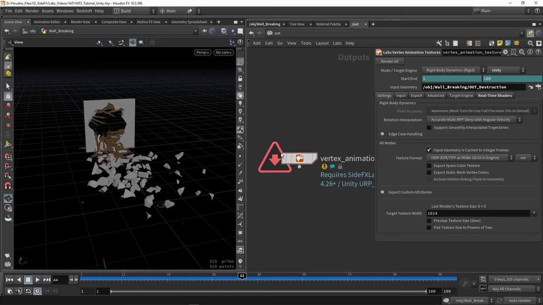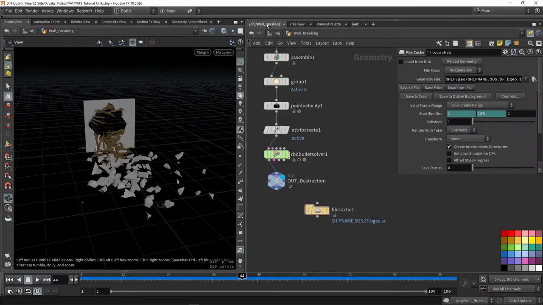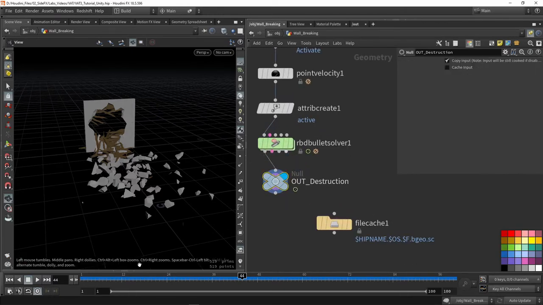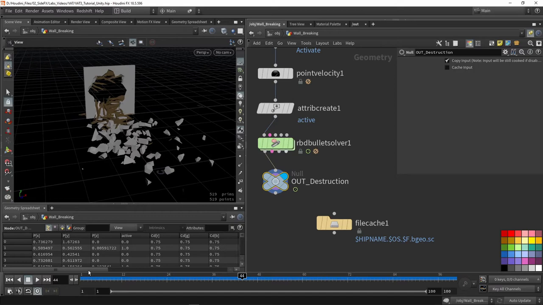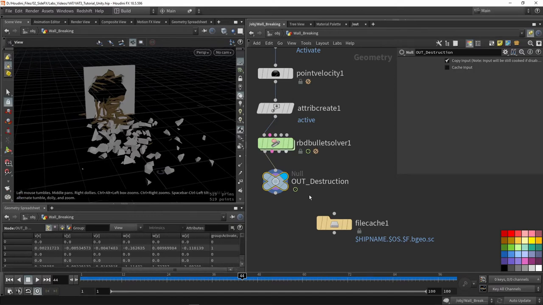By doing that, you can already see it gives me an error here. So let's read our error message. Often when you have an error, there will be information about what you could do about it. Currently our rigid body dynamics doesn't have any pivot or orient attribute. So let's go back to our simulation and double check that. Here I have my attribute information, and if I look at it, I don't see any orient or pivot.